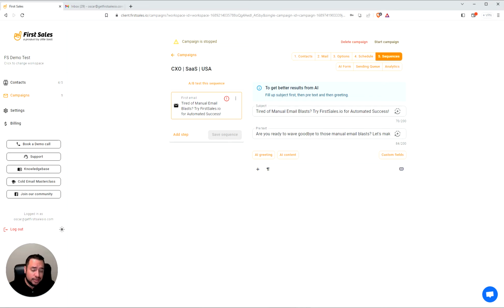Now, the next cool thing about what we're doing here at FS with AI is that we're taking into account the subject line and the preview text to generate a greeting for you. So all you have to do is click in here, say AI greeting. Now it's going to go back to OpenAI. It's going to grab whatever the AI has written, and it's going to come back and write it here on Firstsales. Here you have your greeting.